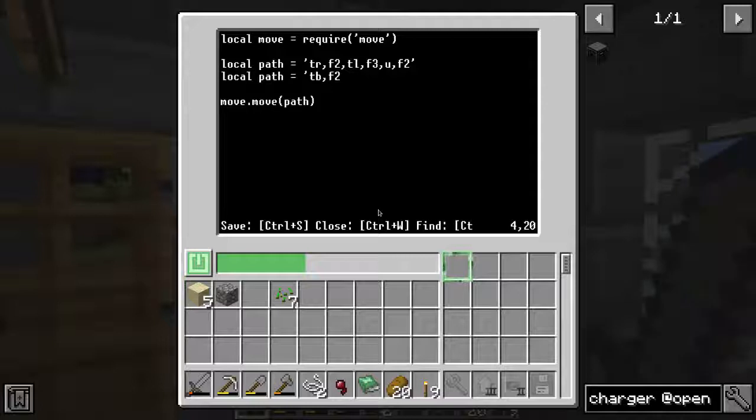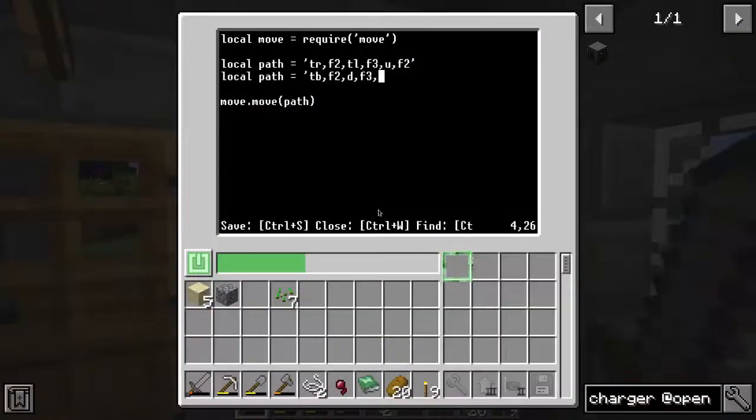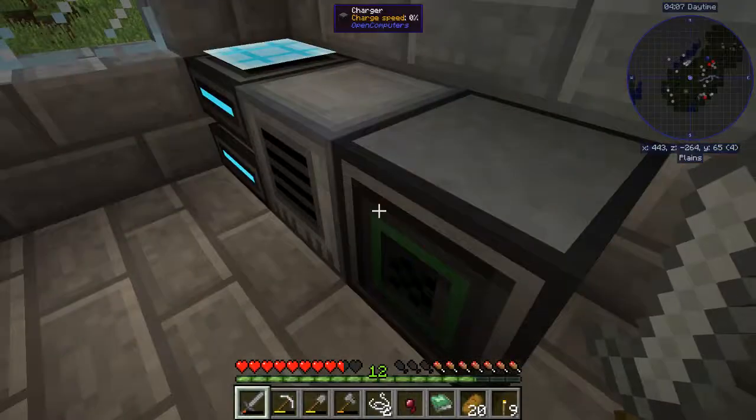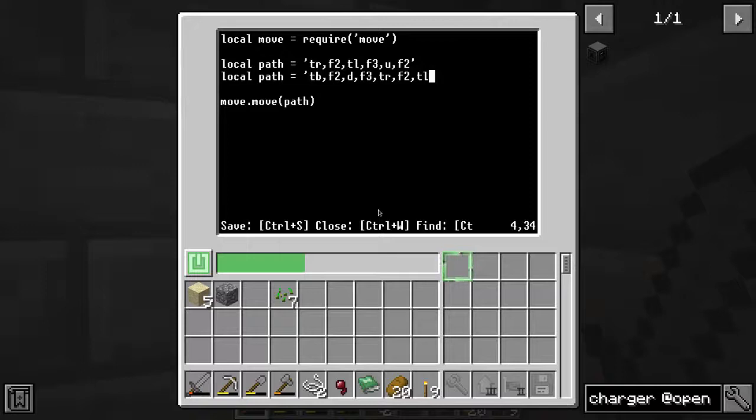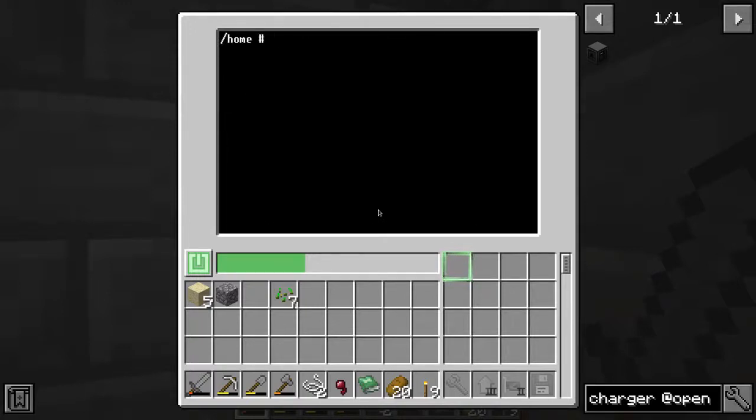then come down, then forward 3 times, so 1, 2, 3, then turn right, forward 2 times, turn left, forward 2 times, and then turn right, and then turn right. I think this should be it. Let's try it. So we should say source back.